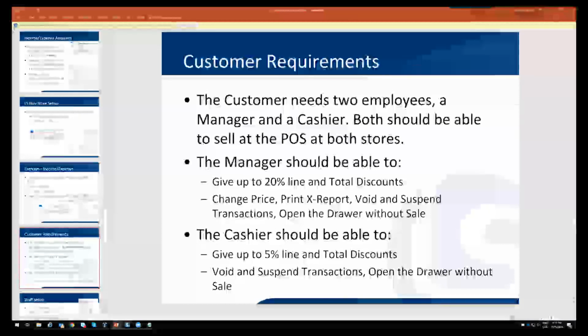It says that the manager should be able to give up to 20% discounts, change price and print reports. So these are permissions. Basically, these are settings on the staff permission group that allow the user to perform some activities or processes at the POS. In here it says what the manager should be able to do and what the cashier should be able to do. The cashier should be able to give up to 5% discount, void and suspend transactions, and open the drawer without a sale. So these are the settings on the staff permission groups.